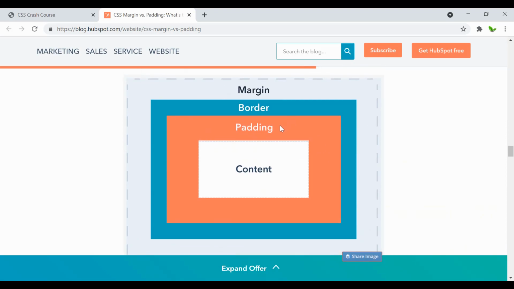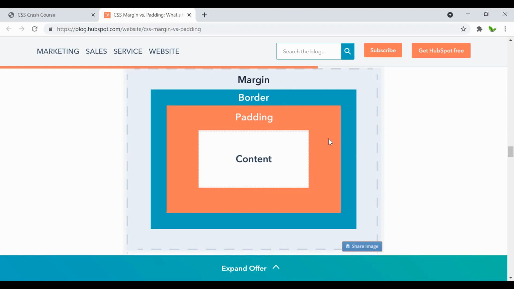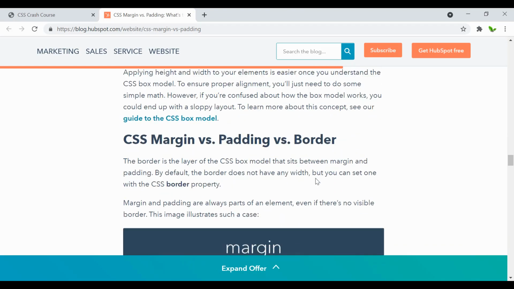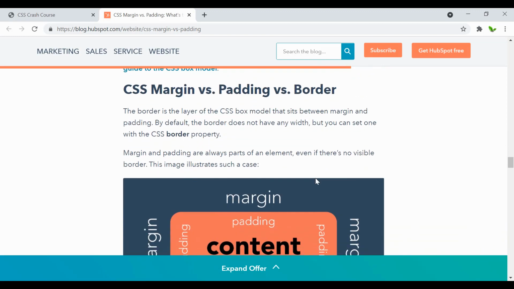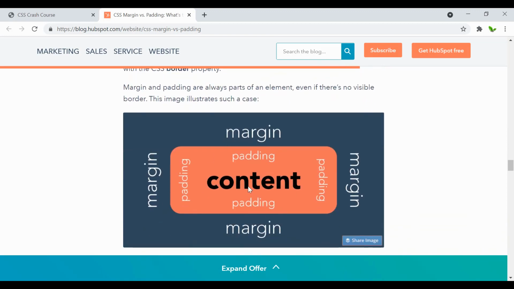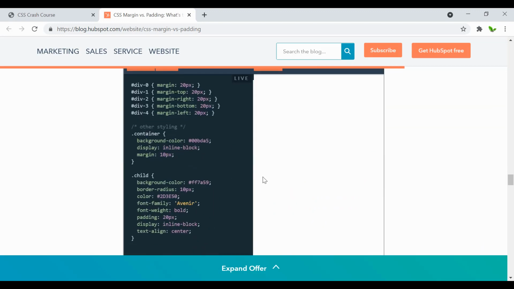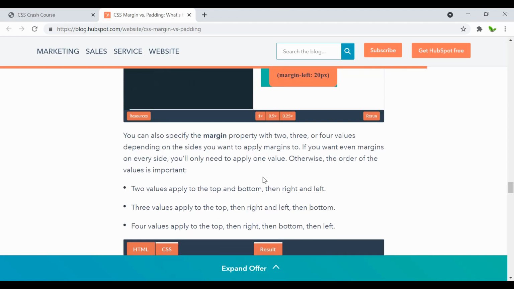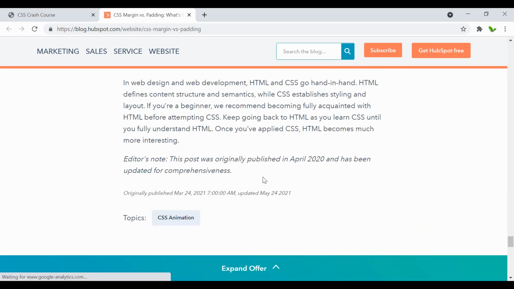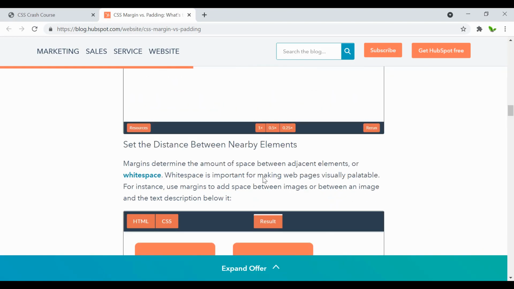So just keep in mind that the padding is inside the border and the margin is outside of the border. Alright, so just don't get that confused. I will also show you an example in a minute, but just to give you an idea of what it looks like. So here you can see the margin is outside of the padding, and right here is the border. Alright, they also have some other examples here as well. And yep, let's just start getting into it.